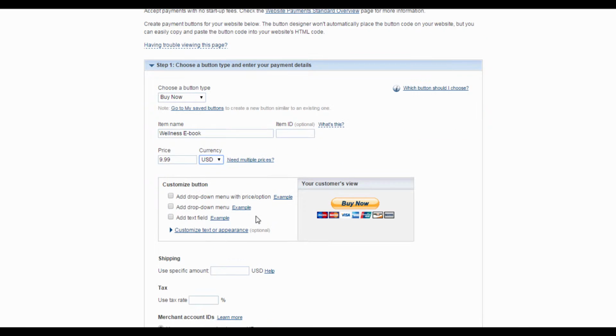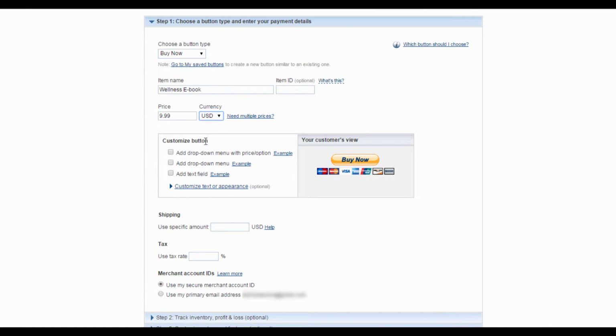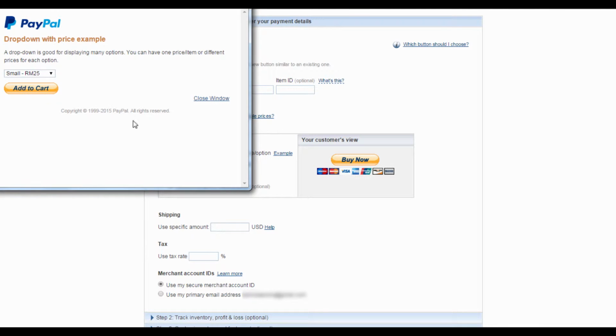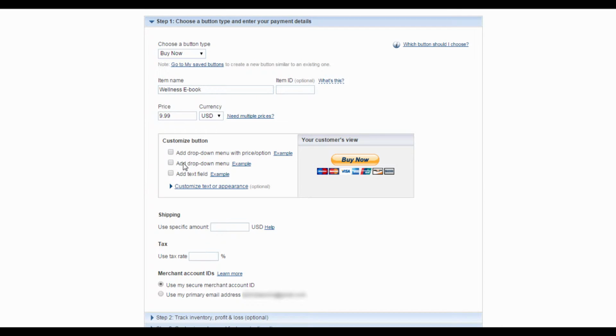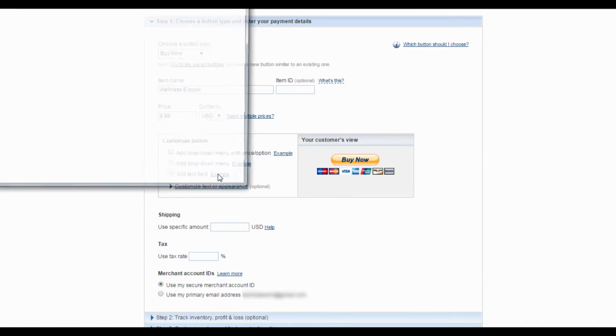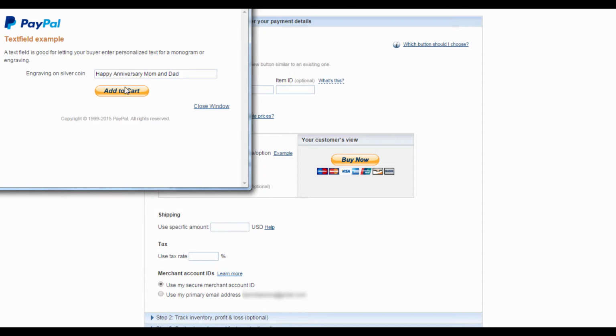This section here is for you to customize your button. You can choose to add a drop-down menu with a price or option. It will look something like this. You can even choose to have that same drop-down menu, but without the price. So the drop-down menu would only show options like small, large, and medium. You can even choose to add a text field, like this one. Seeing as we're using an ebook as an example here, I'm just going to leave all three of these options unchecked.